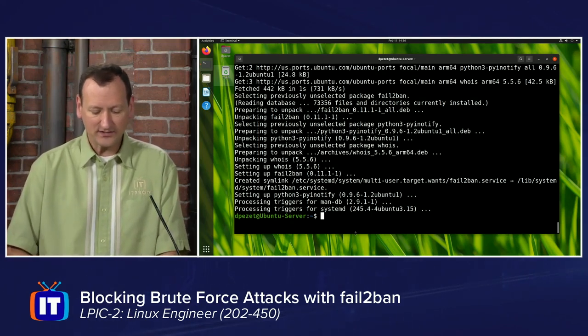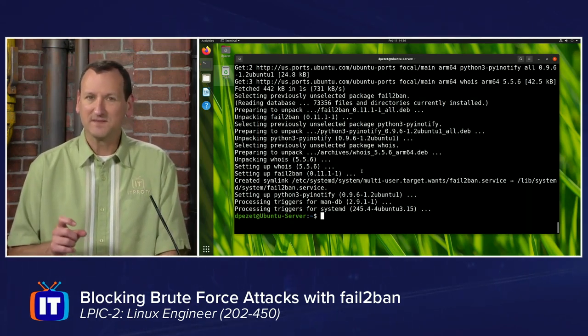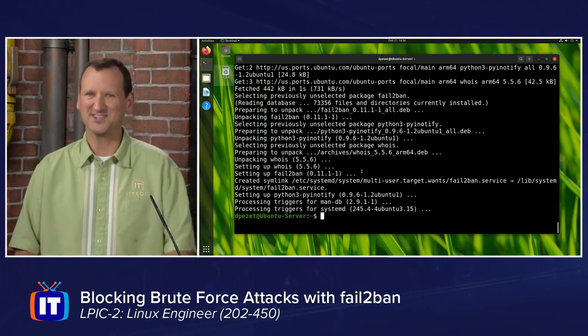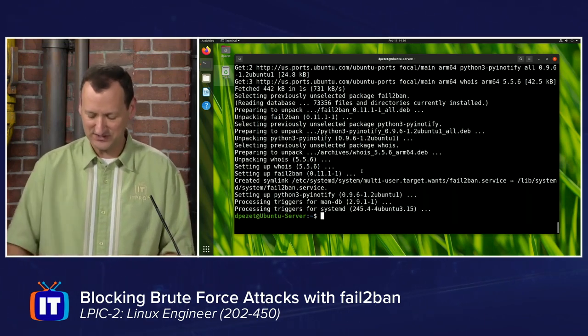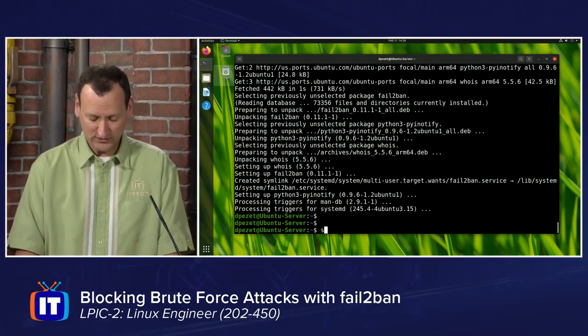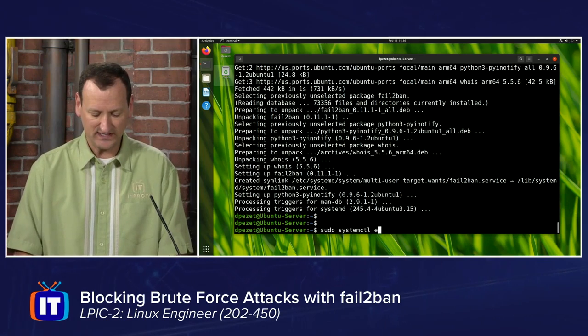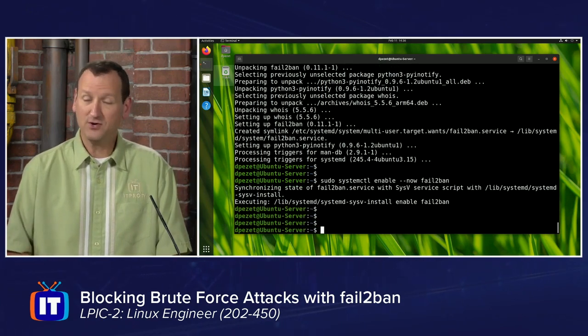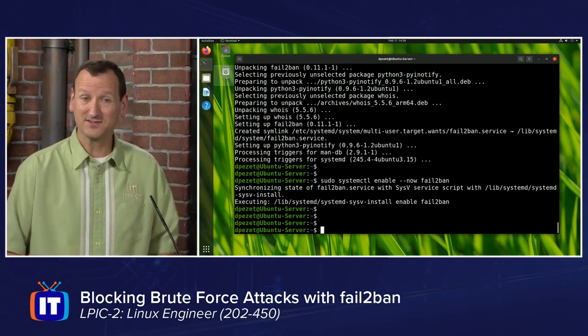When I install it, you'll notice it actually does a couple of things. It's dependent on Python 3, and on some servers we don't have Python installed, so it's going to be adding that functionality in. So you'll see a handful of packages go through, but after that's done, you can turn it on by doing sudo systemctl enable --now fail2ban. That's going to turn it on. So there we go. Now it's up and running, and I've got fail2ban installed.